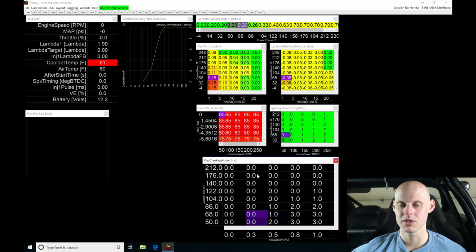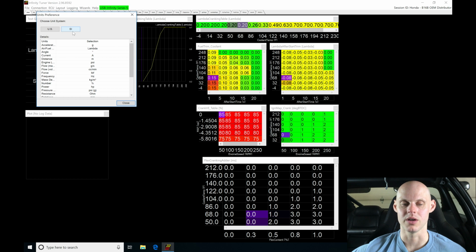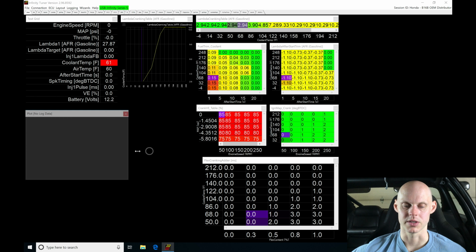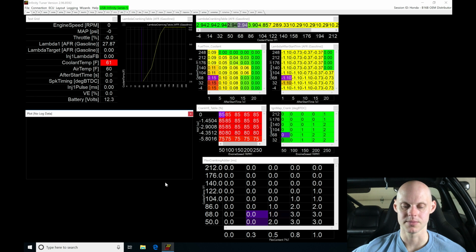Now, one thing I'm going to do real quick before we make any other changes, we'll go to our wizards and then we'll go here to our unit preference. Right now I'm set on my SI units. We'll go back to US units. Click close. These are going to be a little bit familiar with most people that are going to be watching this. We're going to find it's going to be displaying gasoline air fuel, and it's going to be based on things such as our coolant temp in Fahrenheit. So there's going to be more units that everybody's going to be accustomed to if you're within the US or within a country that's going to be referencing US-based units.